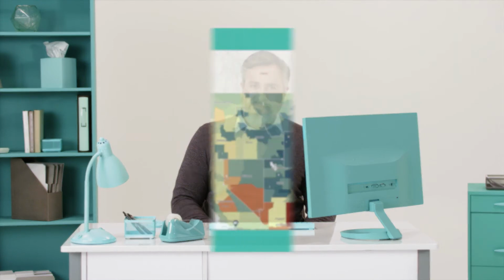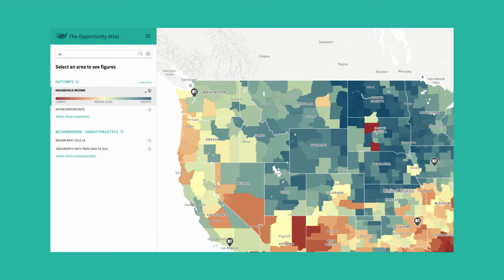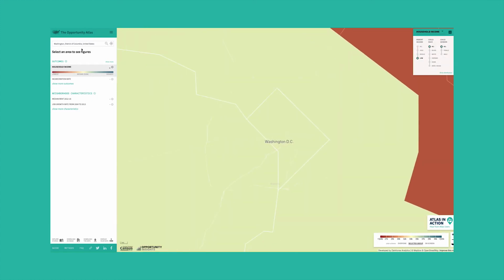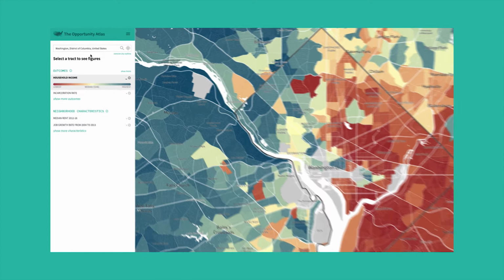Using the advanced mode in the Opportunity Atlas allows you to dig deeper into the data on a given region. To explore this feature, let's focus on a specific city, Washington, D.C., by typing the location into the search bar and hitting enter. Now let's say you want to limit the map in front of you to only those tracts that have at least 100 observed low-income children.